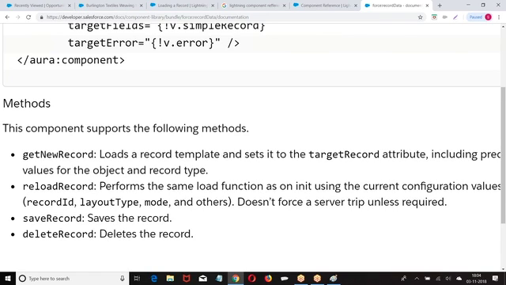Here also the same story will happen. If you don't pass the record ID, it is blank. Then I have to create my own instance of the record, then work on that record. What can you work on? Save, edit, delete, load.